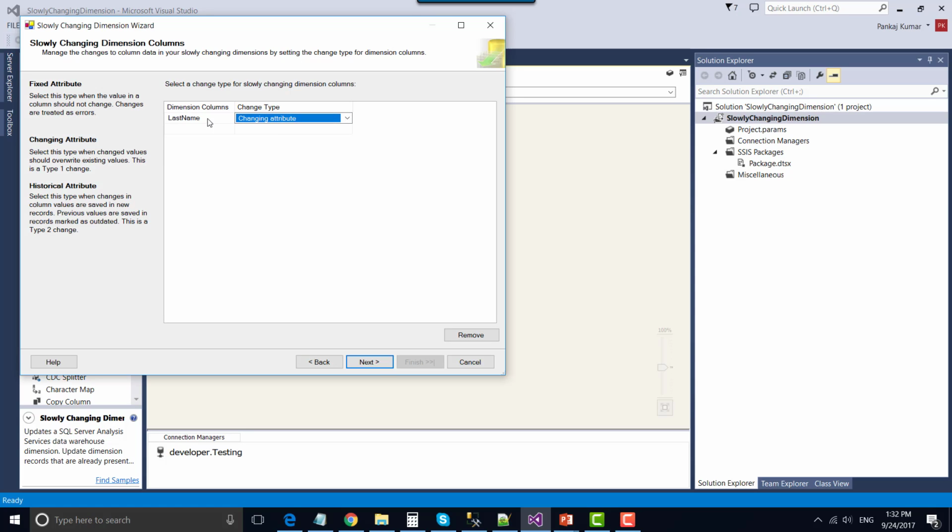So whenever we will update the value of last name in the source table, it will actually overwrite in the destination table or the dimension table. The second one, SCD type 2, which is a historical attribute. The designation is the historical attribute, so let's select the historical attribute for designation.